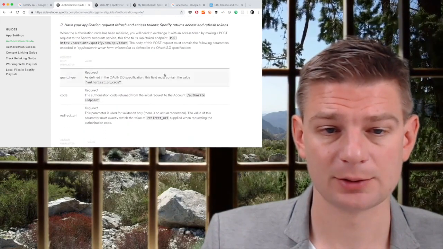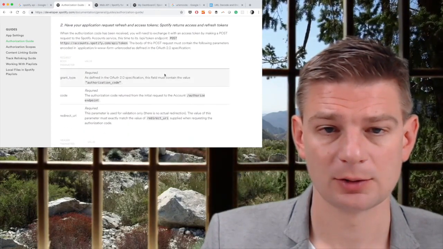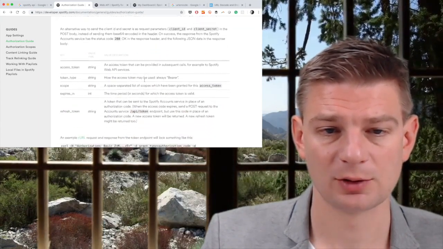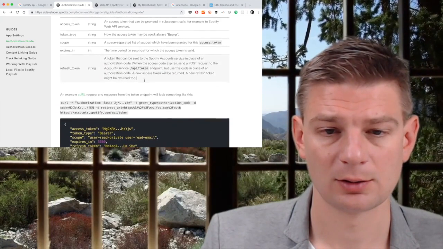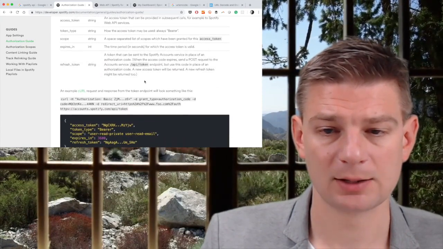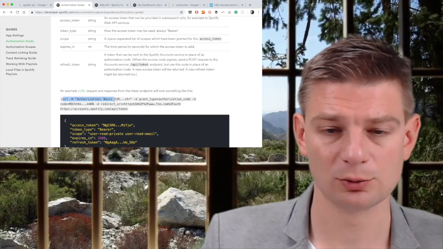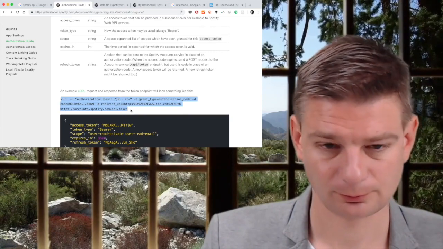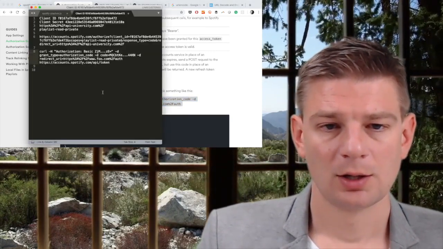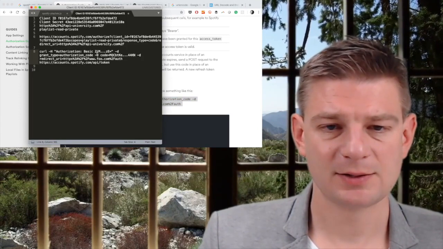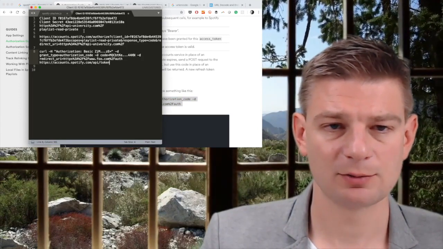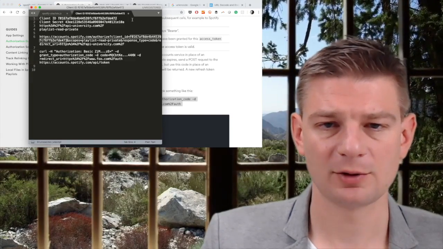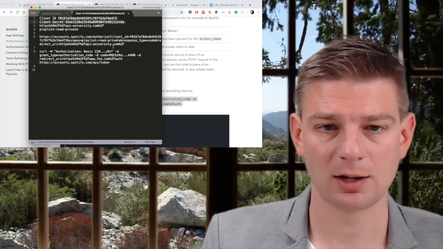Token endpoint is going to be a post to this address. And there we have a curl command which we'll use in order to get a token. So authorization basic. What do we need to do to get this parameter for authorization? We have client ID and client secret as here.